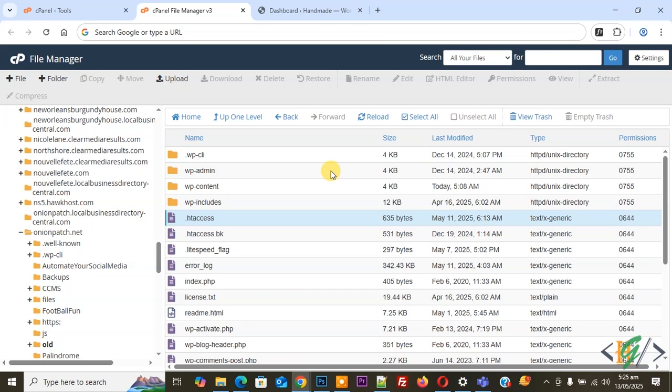in WordPress. So setting cache control headers can help improve performance and security in WordPress.